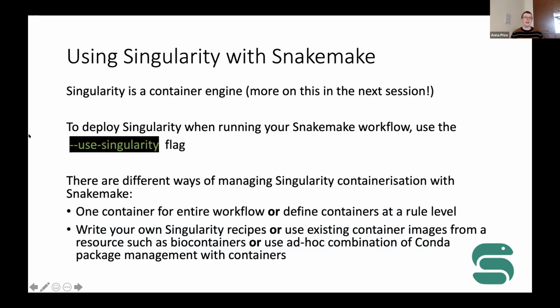So, using Singularity with Snakemake. Again, there are different ways of managing this: you can have one container for the entire workflow, or you define your containers at a rule level. Similarly to Conda, I suggest you define your containers at a rule level just to isolate your software more, and once again avoid any conflicts, and to keep the size of your container down as well, particularly if you're hosting containers on registries like Docker Hub. You don't want your container to get too big.